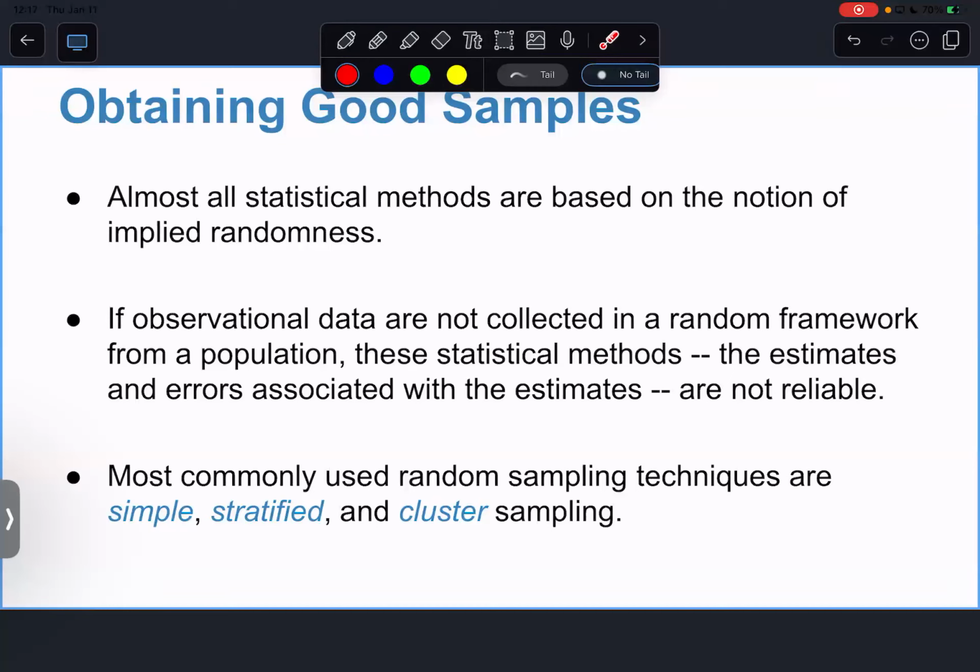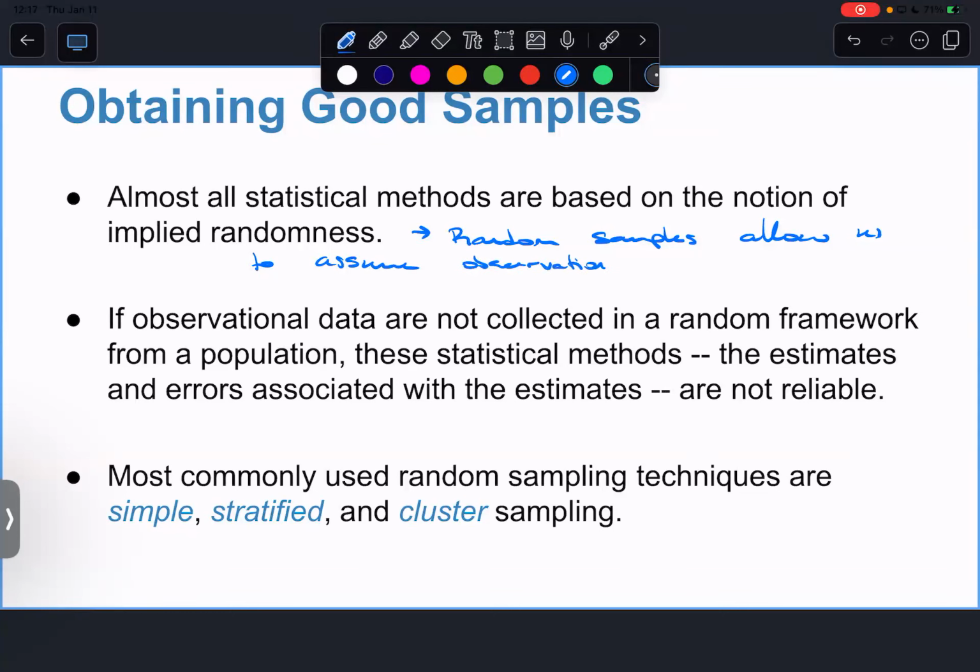So one of the things that I keep harping on and will keep harping on is if you have a random sample, okay, you're allowed to assume that your observations are independent of each other. Okay. So here, random samples allow us to assume observations are independent of each other.